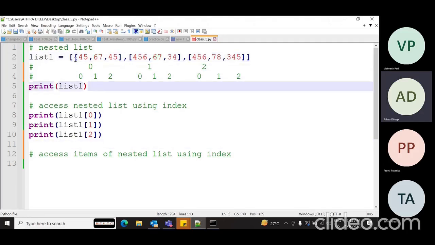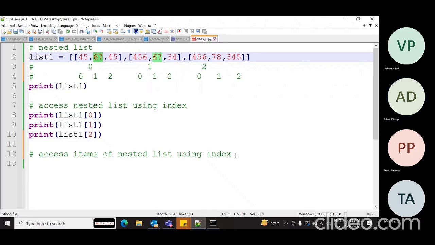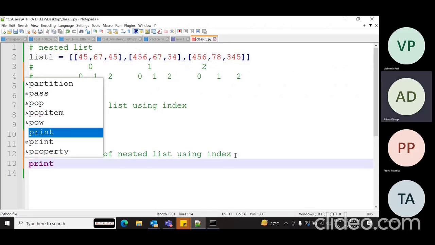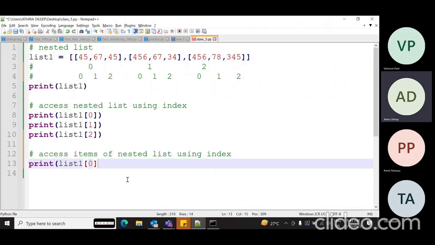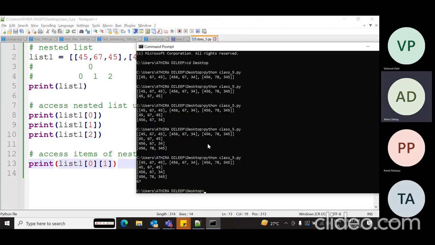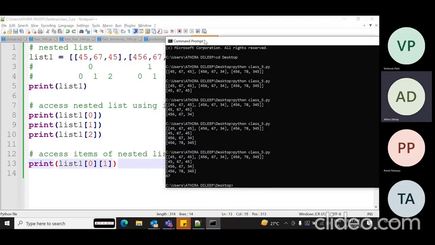Let us assume we want to fetch 67. What do we have to write? First of all, we have to fetch the first nested list, and after that we can fetch 67, which is at which position? Index 1, meaning the second position. So print, we can write here list1 square bracket 0, which means we are fetching the first nested list, and in this first nested list 67 is at the second position, whose index is 1. So we write square bracket again and then 1. This is the way to access items of a nested list.